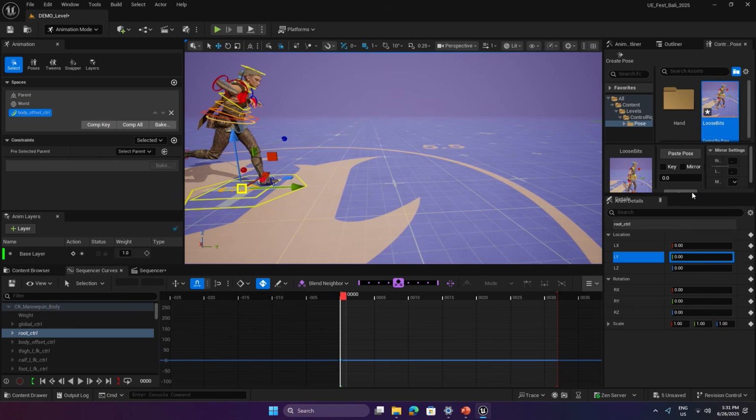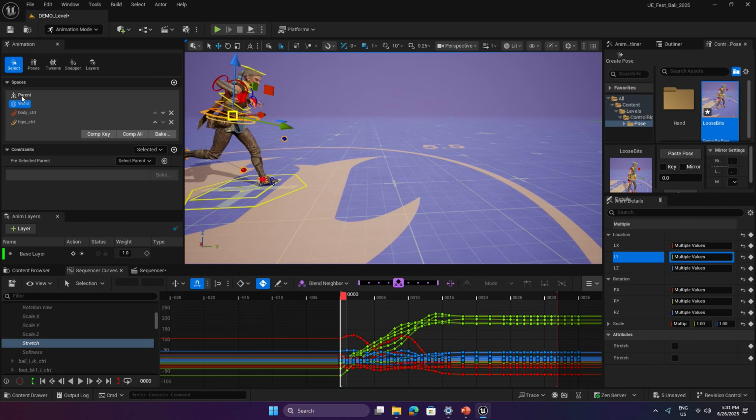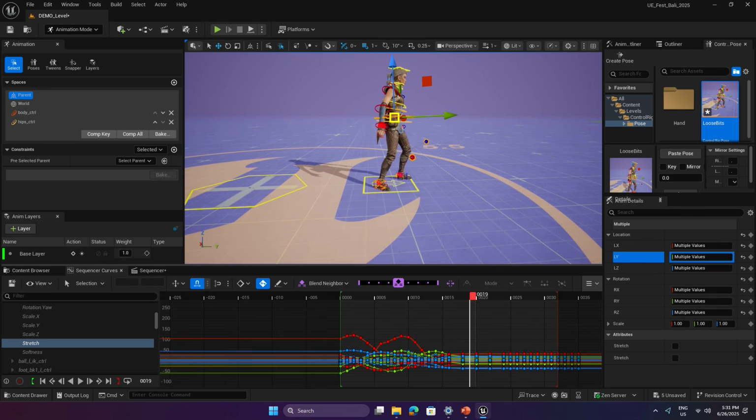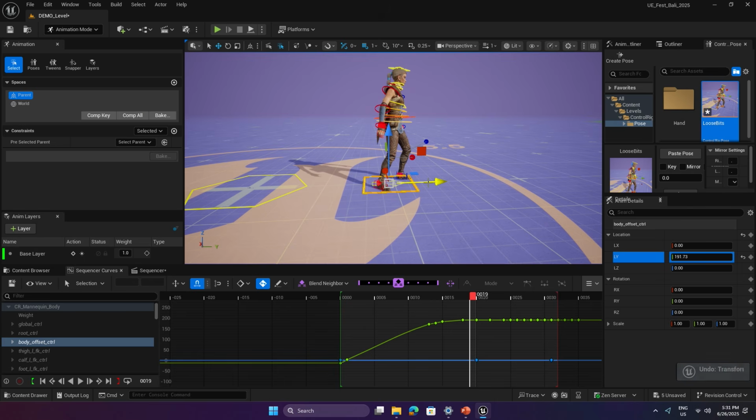So then now I'm going to reselect my loose bits and push them back into parent space so that this is actually driving her. Now, why did I do all of that? I did that because now, you're going to be probably annoyed.